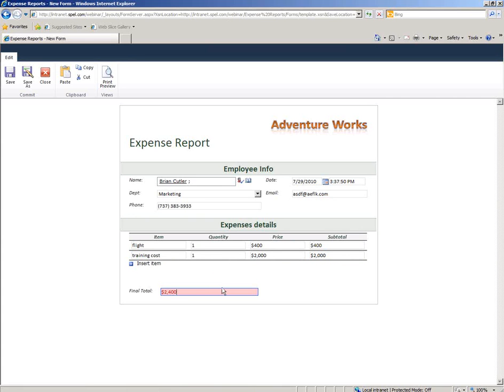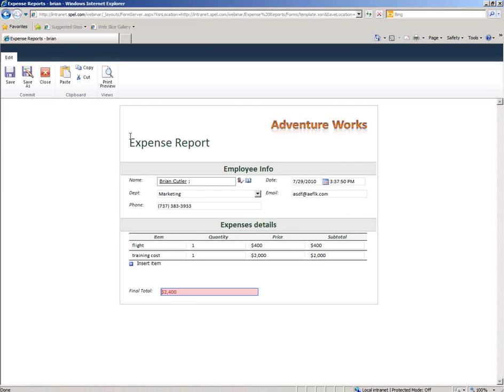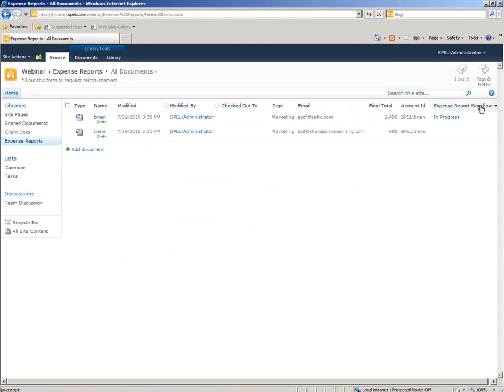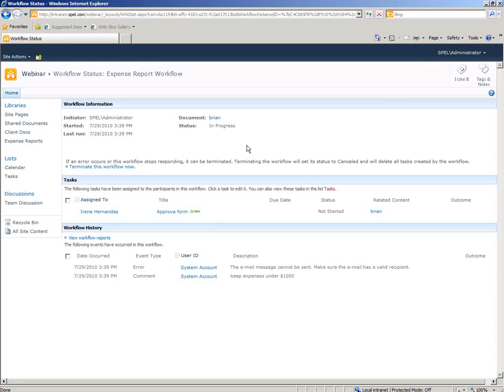So this is what it needs to be done. I'm going to go ahead and save this form, or Brian is going to go ahead and save this form. I didn't log in as Brian, but of course you would be logged in as Brian. Regardless, I'm going to be looking to this field for my workflow anyway. So I'll save, call this form Brian, save it, close. Okay, my expense report workflow is in progress. Click on this.